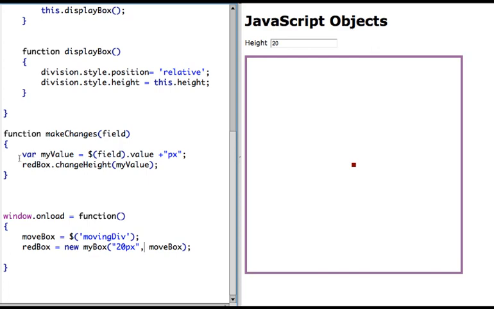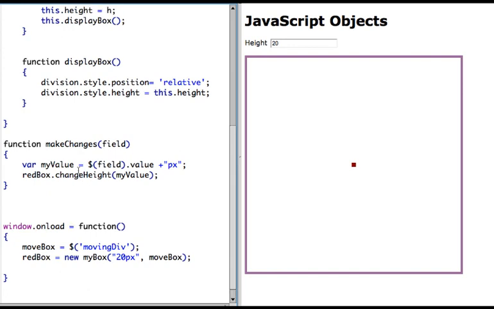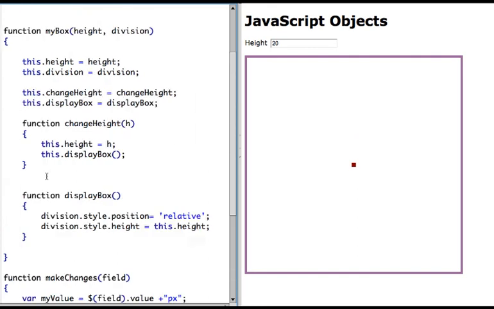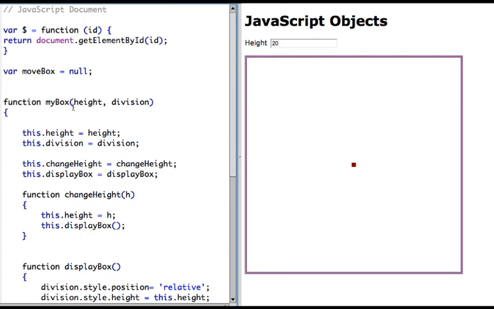I actually put in a switch case statement here so that the field would tell me which one I should call. So if it's height, it would call changeHeight. If it's top, it would call top. If it's left, it would call left. If it's width, it would call width. So I used a switch case statement so that it would determine, based on the field name that was passed in, which method it would call from my redbox object, which is an instance of the myBox function.